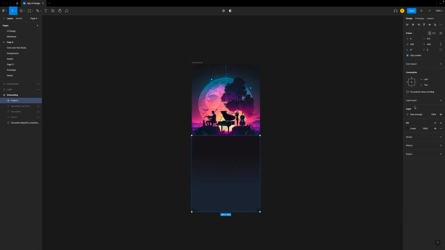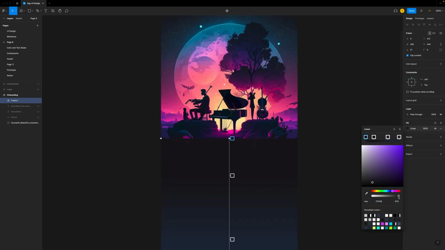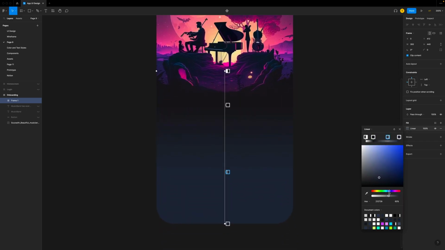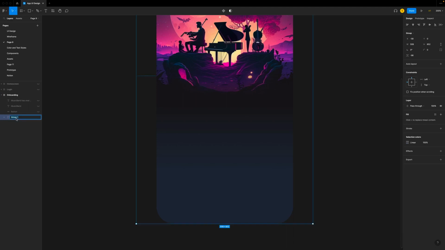Now we're going to play with the opacity to blend it. The first color we're going to set to 0%. The second color is going to be 100%. Take the second color and place it at the bottom of the illustration to blend it. Select the third color and set the opacity to 60%. The fourth color is going to be 100%. Bring the frame layer to the top of the illustration layer. Group them by pressing Command G, then name it background.